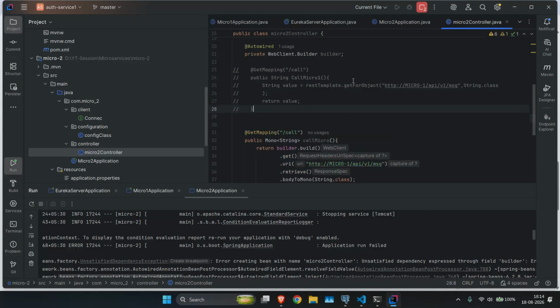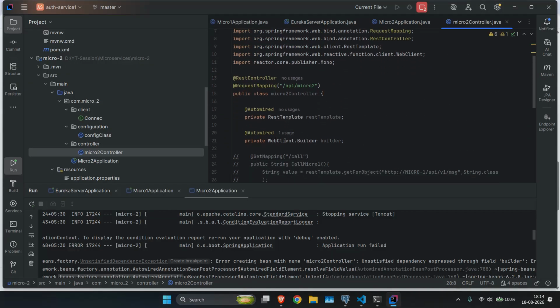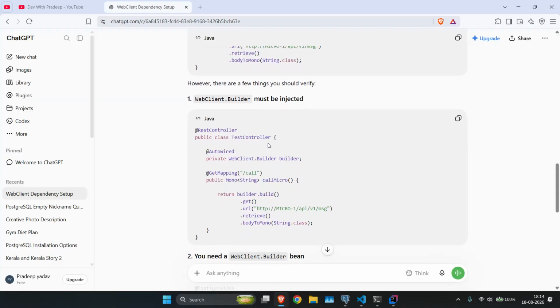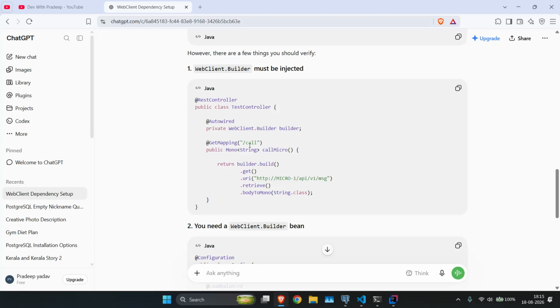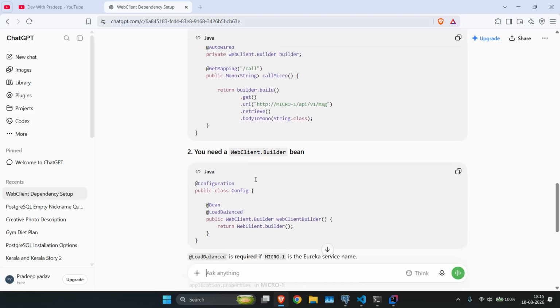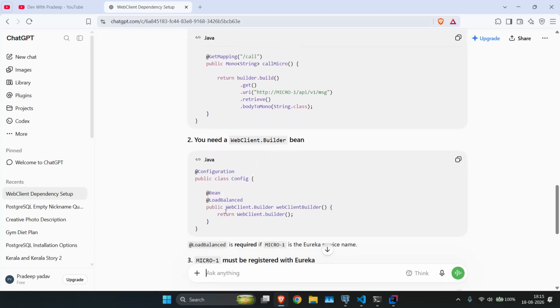Builder. Okay. I already injected this. Get mapping call. Mono string call micro. Return builder build. Get URI is also correct. Retrieve.